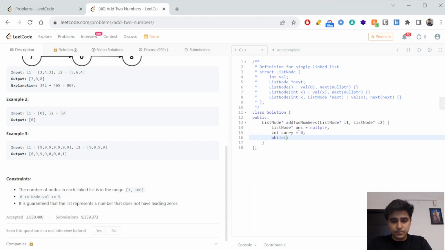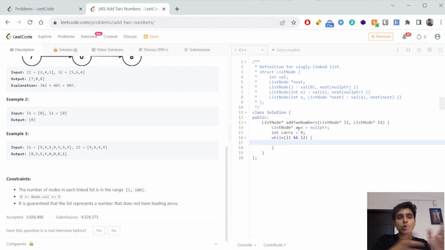Now, while L1 and L2, what does this mean? It means while both of the lists are there, then what do we do? We add. First of all, we need to add, right? So int sum is what? Sum is the value in the first node, so L1 dot val, plus the value in the second node, right? And also the carry value, because carry can be anything. So you need to add carry as well.